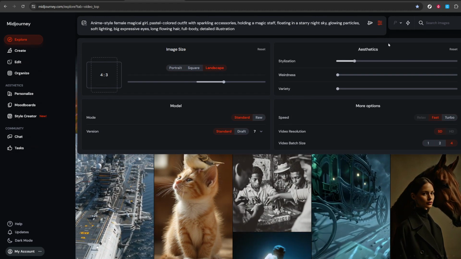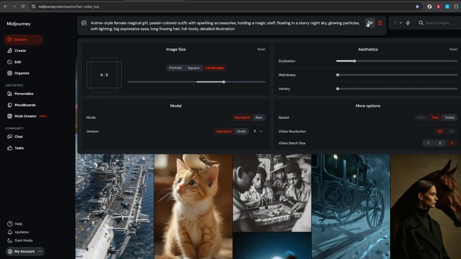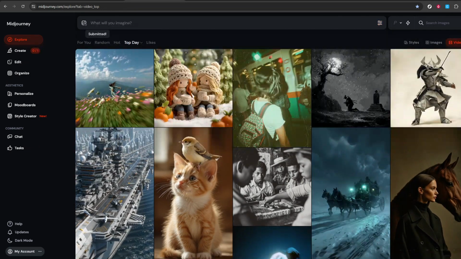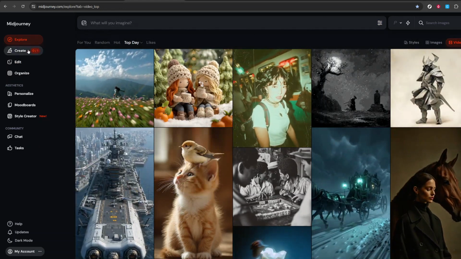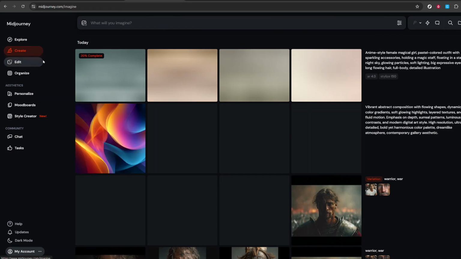Move to aesthetics and select a style preset that leans into anime or manga. If there's a style strength or intensity control, begin around the middle for balance, then adjust based on your results. Too high can over-stylize, too low can make the image feel generic.